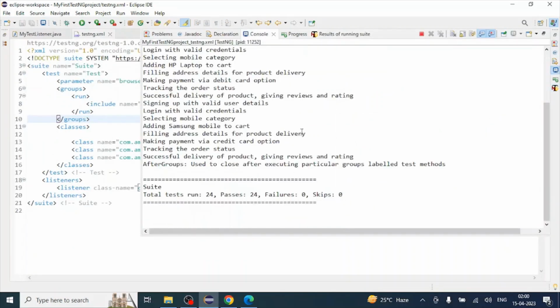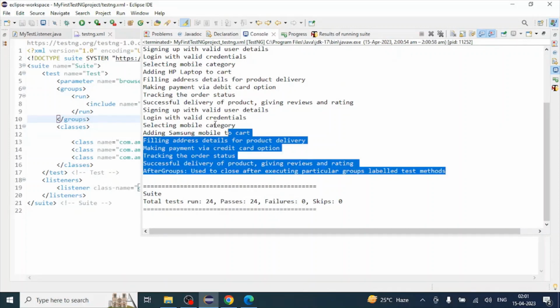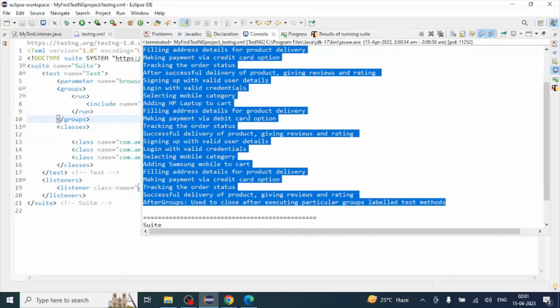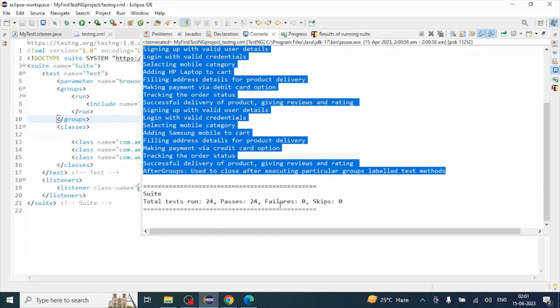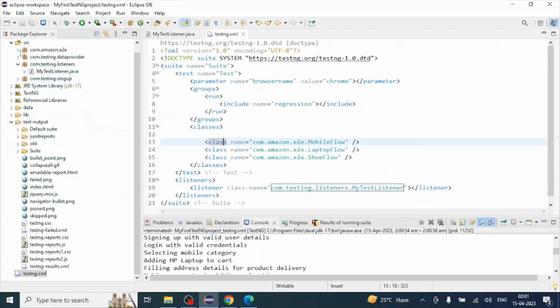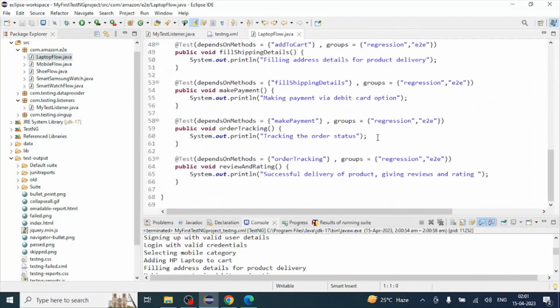So now the test case executed, but there is no failure. So you can find there is no log of take a screenshot in it. You can see there is no take a screenshot log in this console because there is no test case failed. So let's make a particular test case fail. Open the end-to-end package, laptop flow, review and rating test case. So let's throw some exception deliberately. Throw new exception.